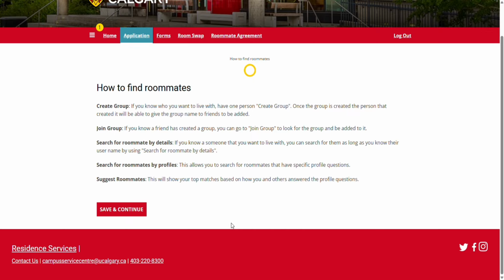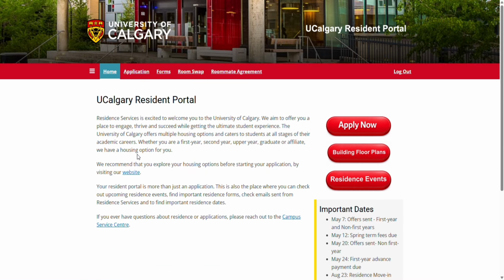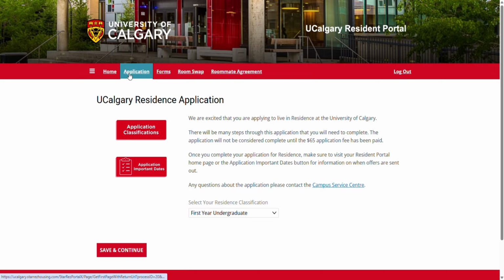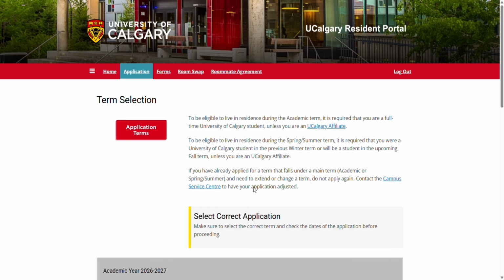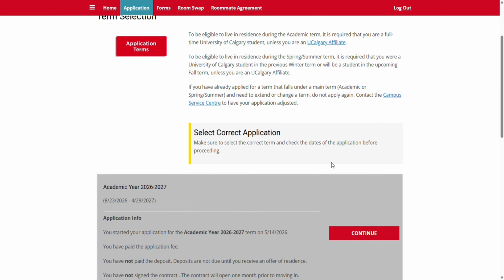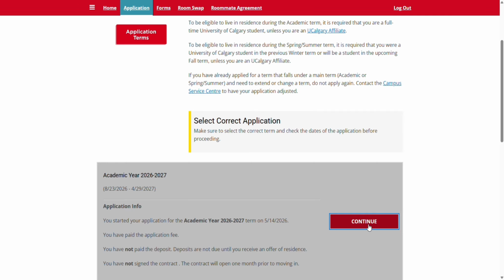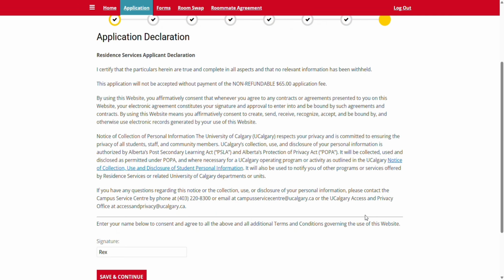Let's walk through as if I'm a student who has found a potential roommate and wants to create a group. Once I have logged into my resident portal, I will navigate to the top banner and click on application. This will bring me to the page where I'll make sure my classification is correct and then click Save and Continue. On this page, I will see my application or any application I have started in a darker gray box, and I will want to click the red Continue button.